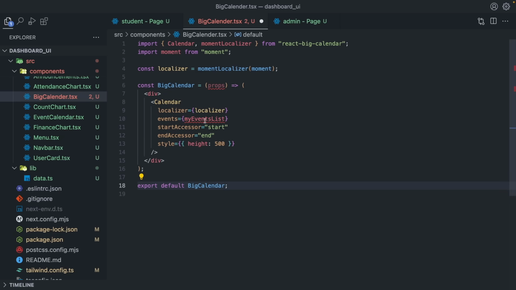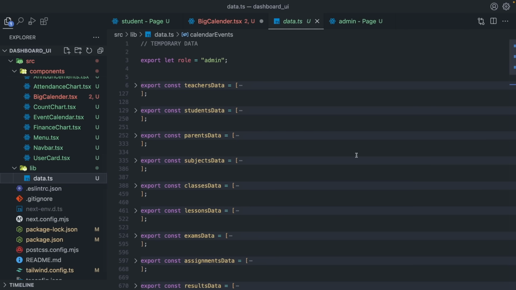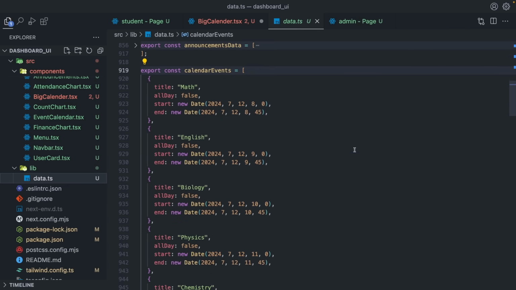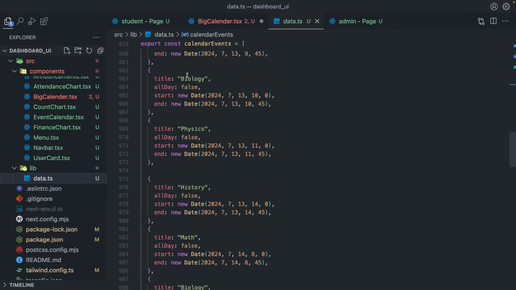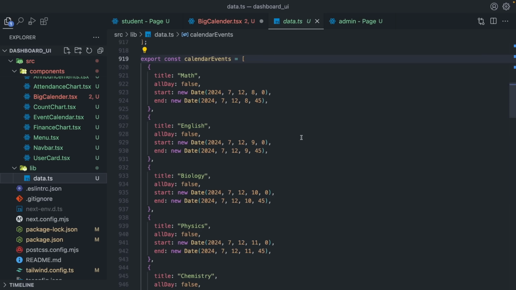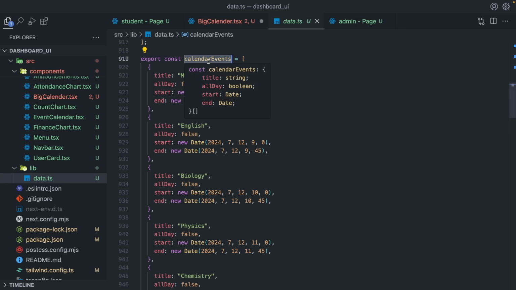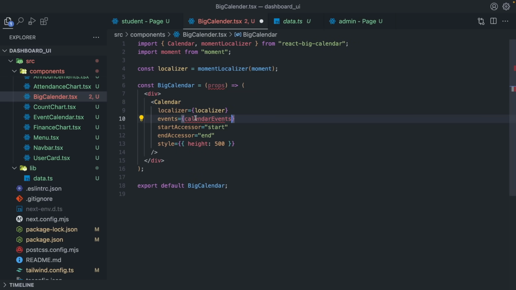And as you can see, we are gonna need the events array. And again, you can find it in the data. If you scroll down, you are gonna see that we have some events here. And it's gonna be the student lessons. And again, we are gonna fetch this data from the database. But for now, for the design, we are gonna be using this array. I'm gonna paste this here.